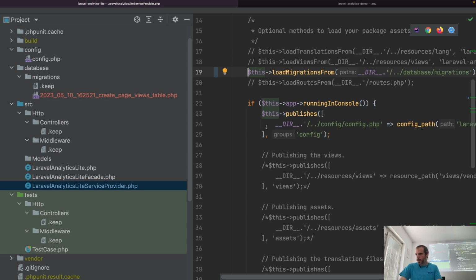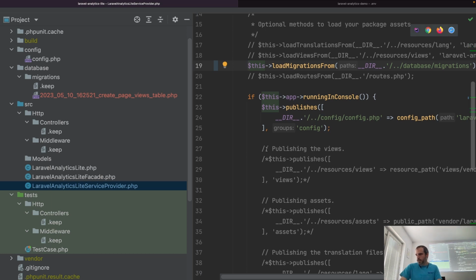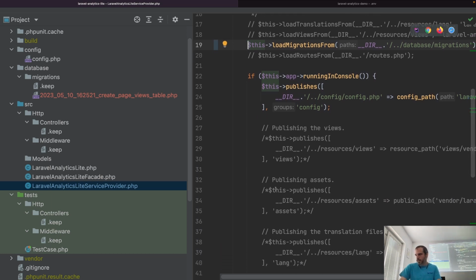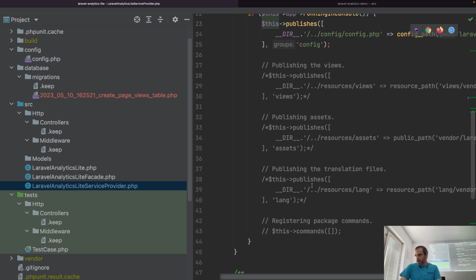And here is the part where we define what should be published from our package. In this case, only the config, but we can set the views, the assets, the translation files to be published. Basically, when we issue PHP artisan vendor publish and we choose our package, then what we define here in the service provider would be published.